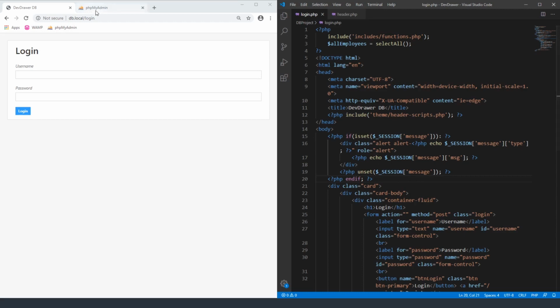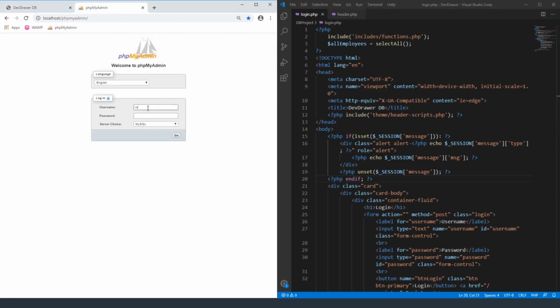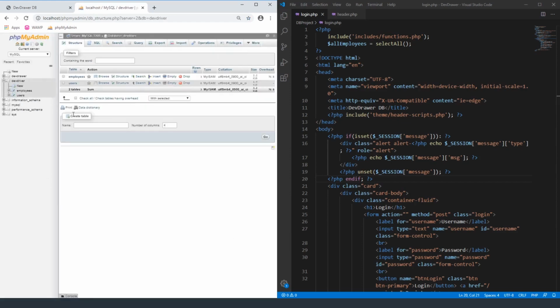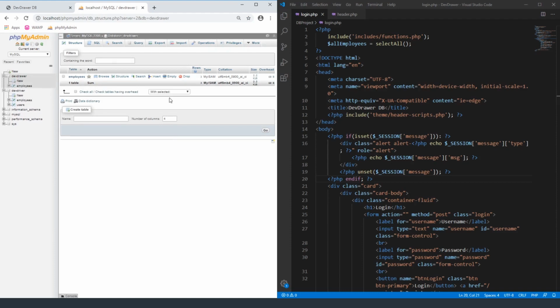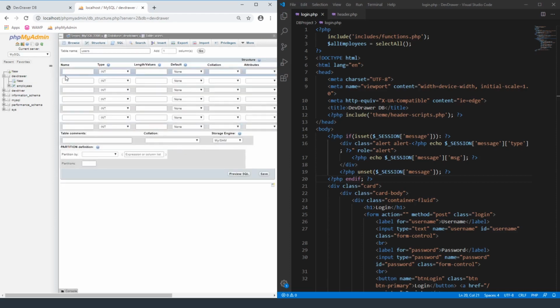Alright, so let's go to the database real quick. So I'm going to log in using WAMP, so root, no password, and then I'm going to open up our dev drawer, and we have just the employees table. So we're going to create another table called users. We want to have an ID field, first name, last name, username, password, active, and level. So that's 7 fields that we need to add. So let's go ahead and create our 7 fields.